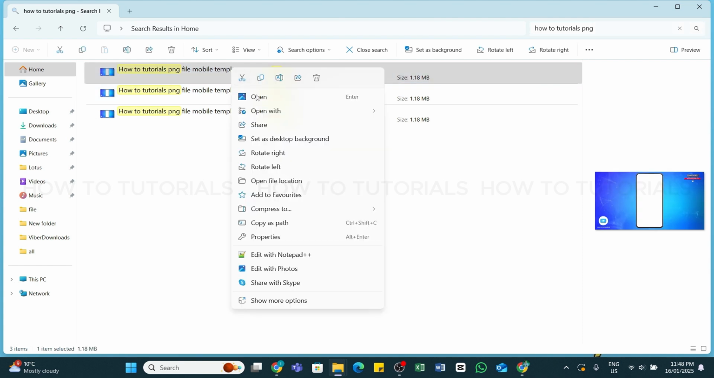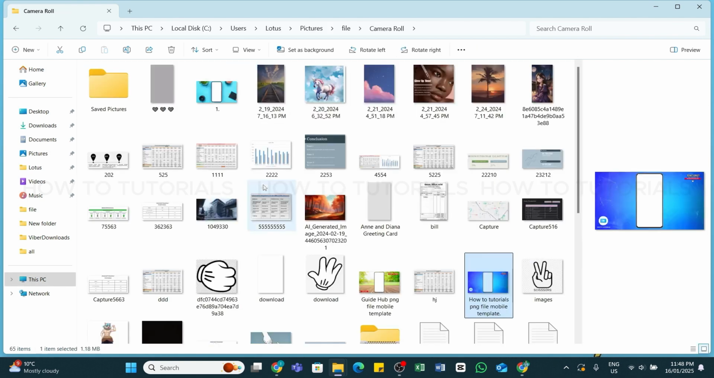After that, a menu will appear. From here, you will need to choose Open File Location option. Click on it and then you will be presented with the file location here. So by following these steps, you should be able to open file location on Windows 11.